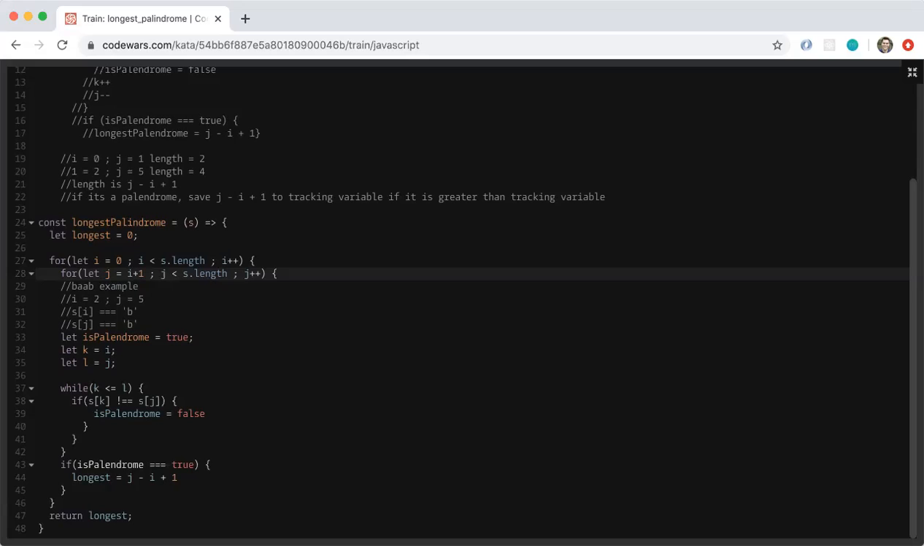Although in our example, a single character would be its own palindrome. So I'll say j equals I. J is less than s dot length. Makes sense. J plus plus. Okay, isPalindrome equals true. K equals I, L equals J, while K is less than or equal to J.